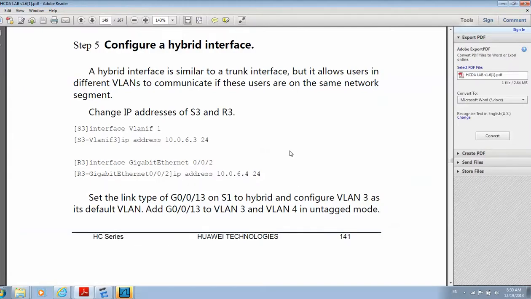The next interface type is hybrid. We already configured the trunk. We already configured the access. Now we configure the interface as a hybrid. Basically, the hybrid interface is similar to a trunk interface, but it allows users in different VLANs to communicate if these users are on the same network segment.